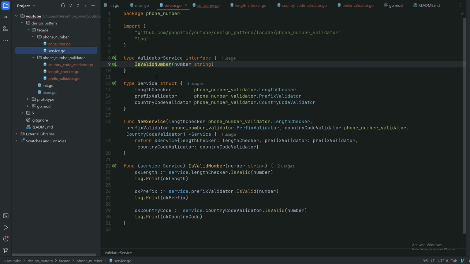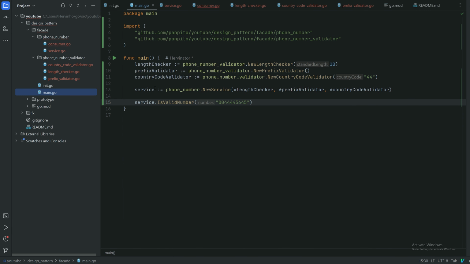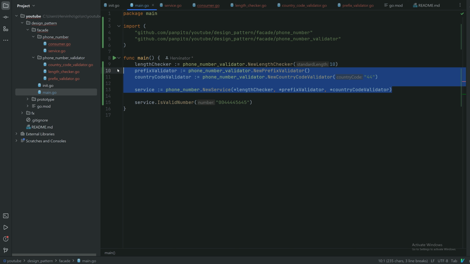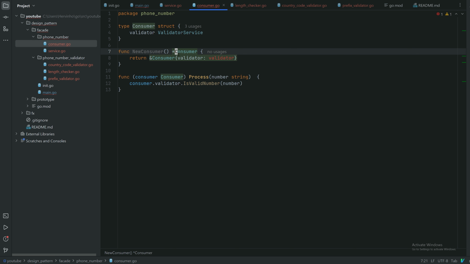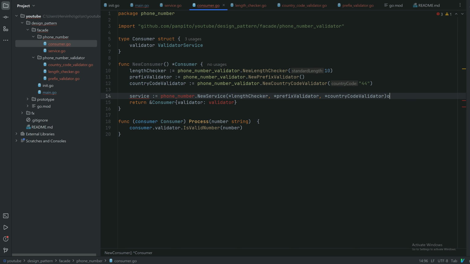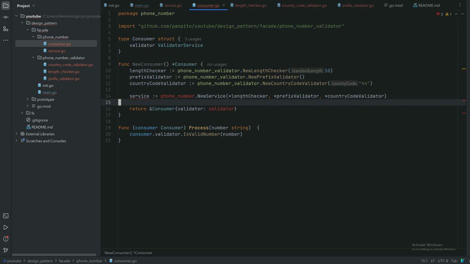Okay, so then I just want to make sure everything works as intended. So let's just create a constructor for that validator. And you can even hide the complexity of the construction here if you want. So a consumer just needs a validator, and you can hide which implementation is used.